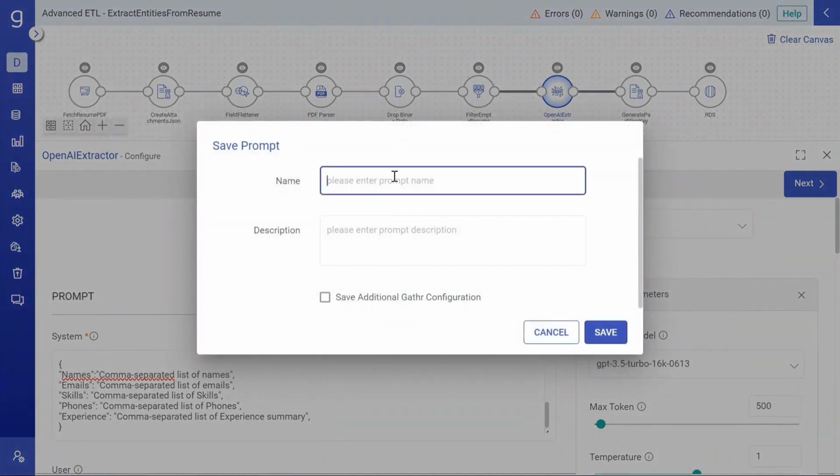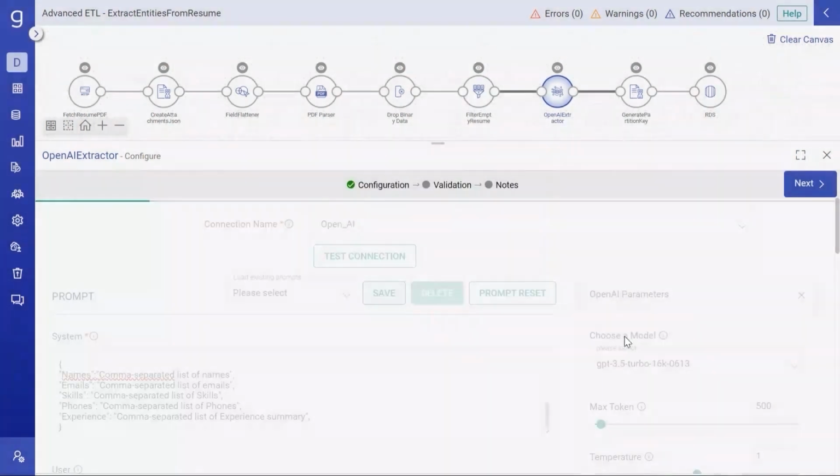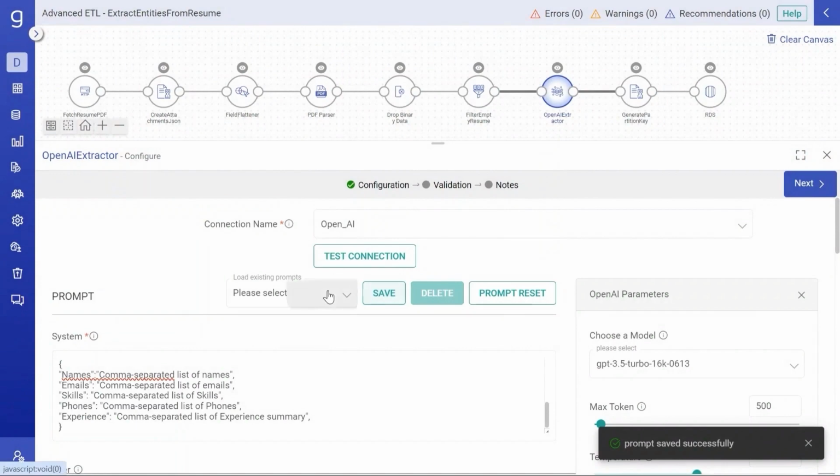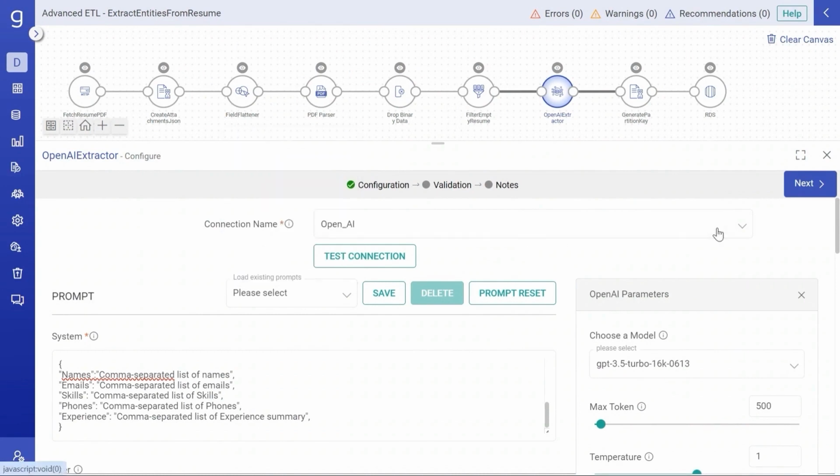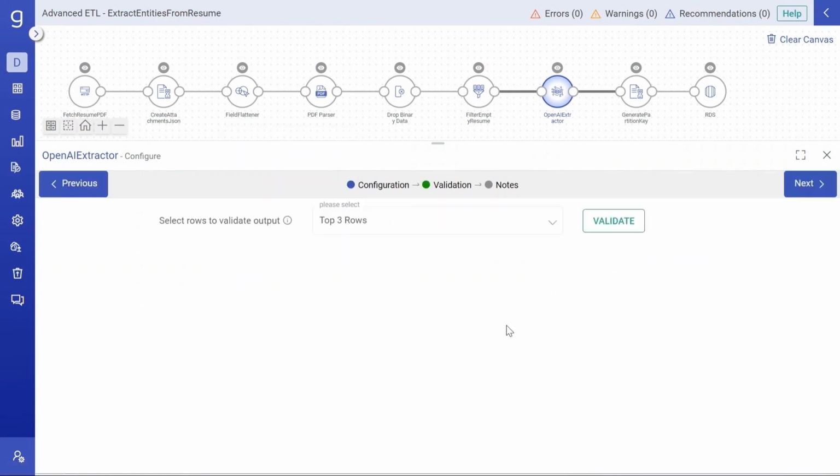So you can provide a name like resume entity extraction, and save the prompt. Once it's saved, it will be available in the drop down for further use. Once all this is done, we go to the next section.